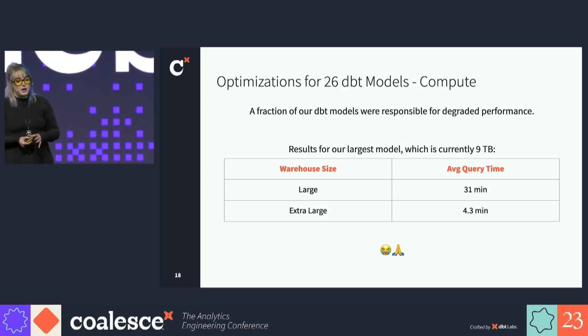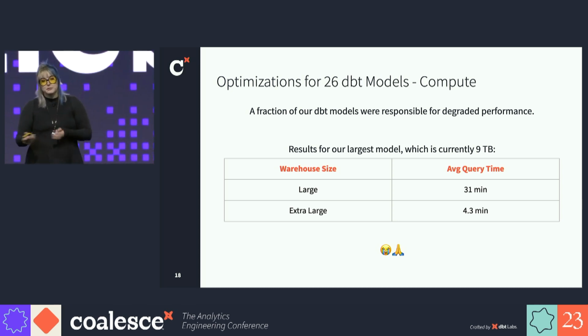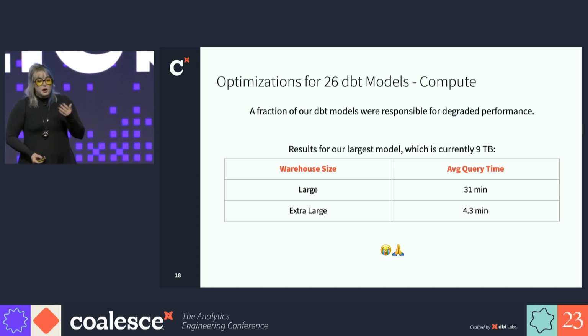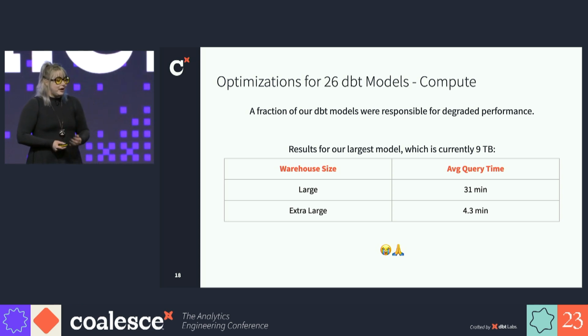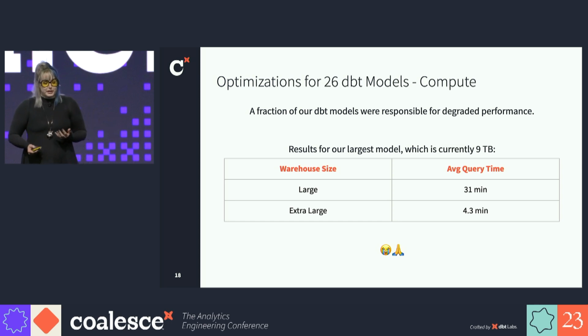Of those 26 models we optimized, the majority had those very poor efficiency rankings, basically remote spillage, local spillage, that we were able to alleviate by simply increasing the warehouse size. We also improved the query efficiency of these DBT models in general, and we're pretty stoked with these results. This was kind of the expected result, but we had some unexpected results as well that made us even more excited about this process that we were starting to implement.